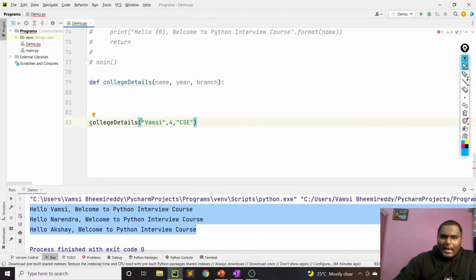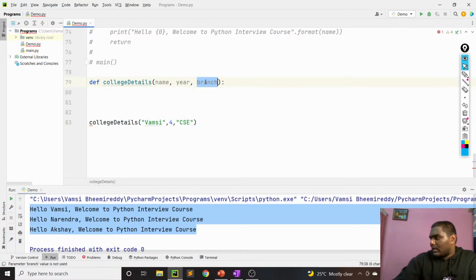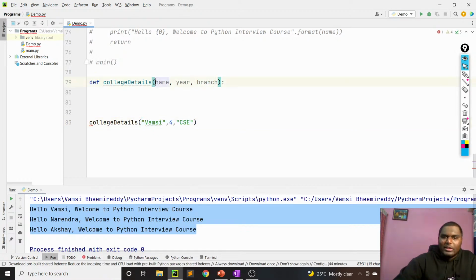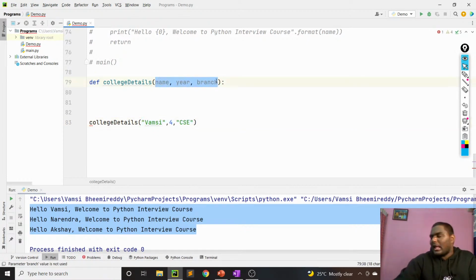So I can say that we are passing only name, so that's why we have name. We are passing year, that's why we have it here. And then we are passing CSC, so we are taking it as a branch. Here we are passing three arguments, so I need to have three parameters. That is what a required argument states.